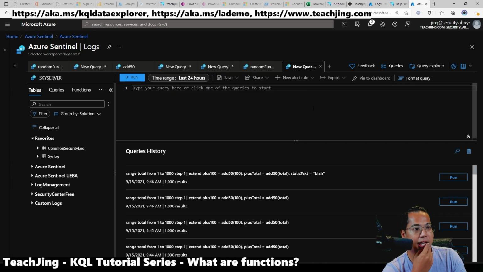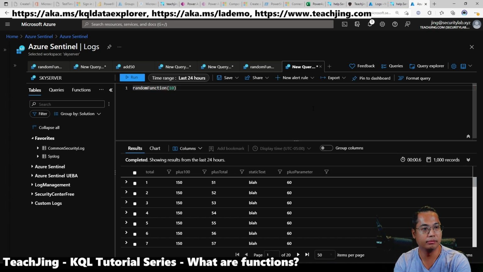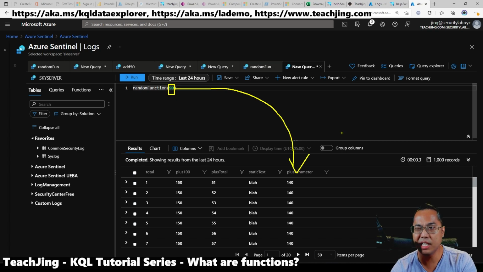Let's open up another tab, random function, and we're gonna pass a number, 10. And there we go. See, 10 plus parameter right there. So 90, this 90 gets populated and this gets processed over here. Okay. Does that make sense, guys?